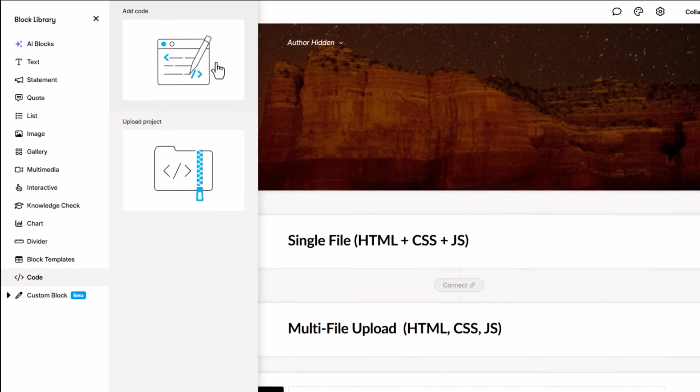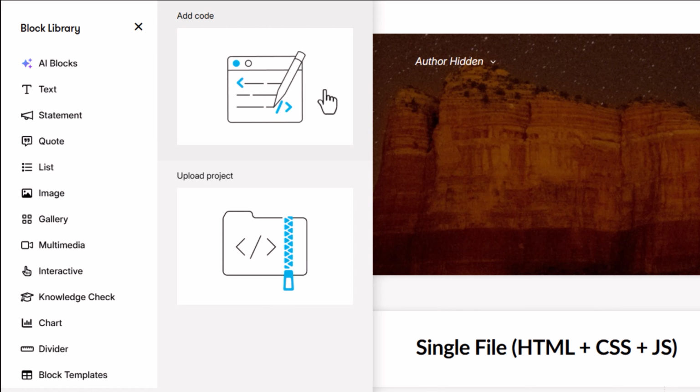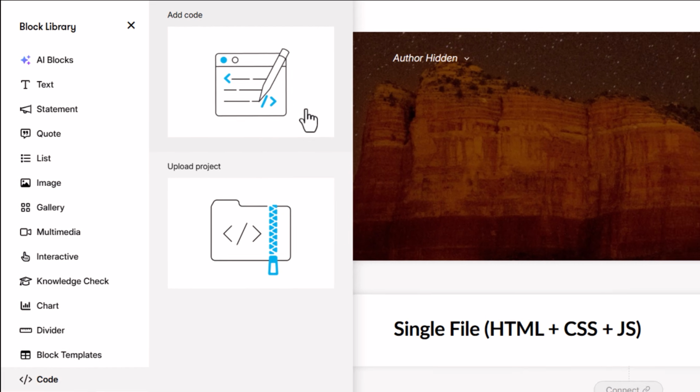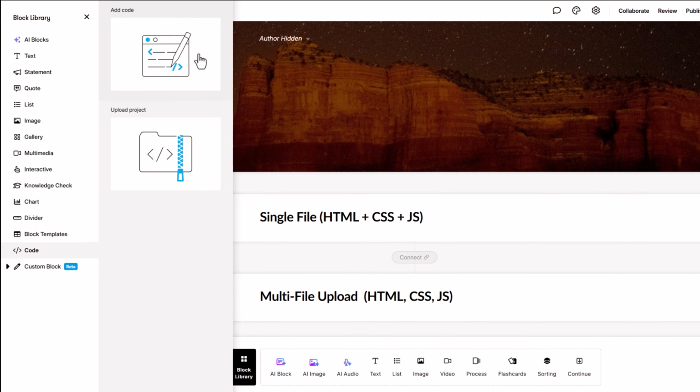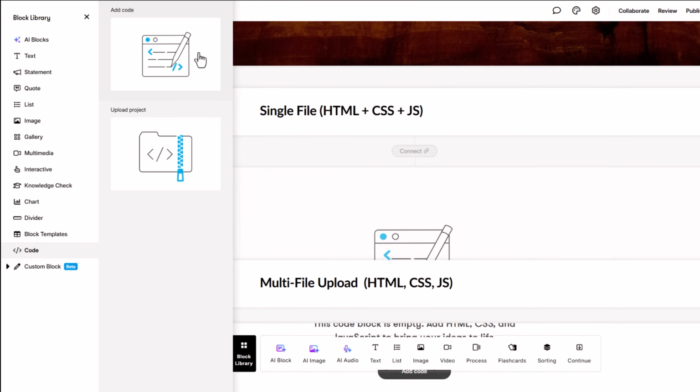Now we have two different choices here. The top one is the all-in-one code block that we can add. And the bottom one, notice with a folder that has a zipper, indicates that we can upload a project in its entirety. For this single file, we're going to choose this top option here, Add Code.